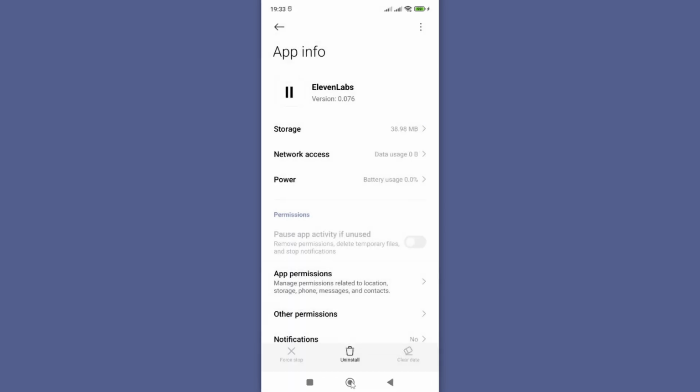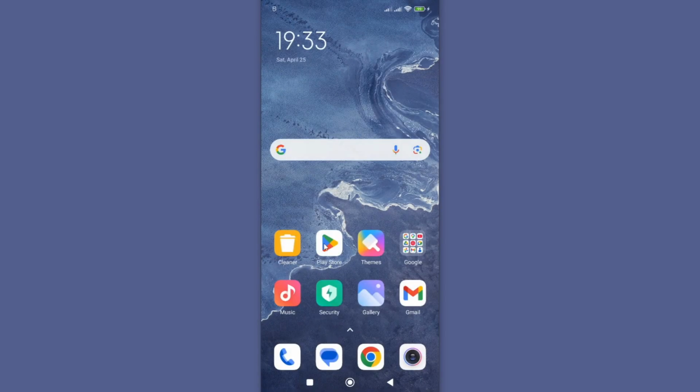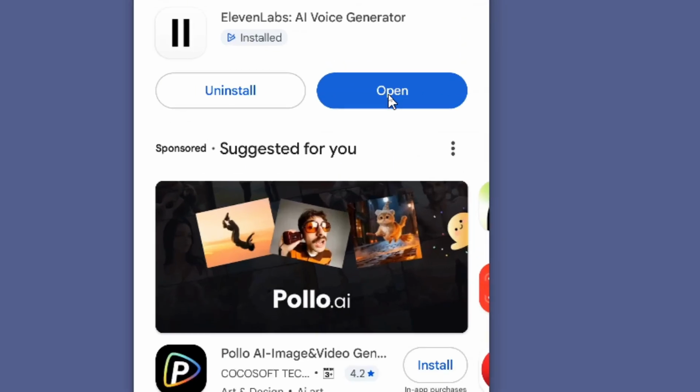But should this not work, then go to the third method, and that is to look for any update for the app either through Google Play Store or App Store. In my case, I'm on Android. If I open Google Play Store, you can see we have our ElevenLabs here. Check if you have an update.